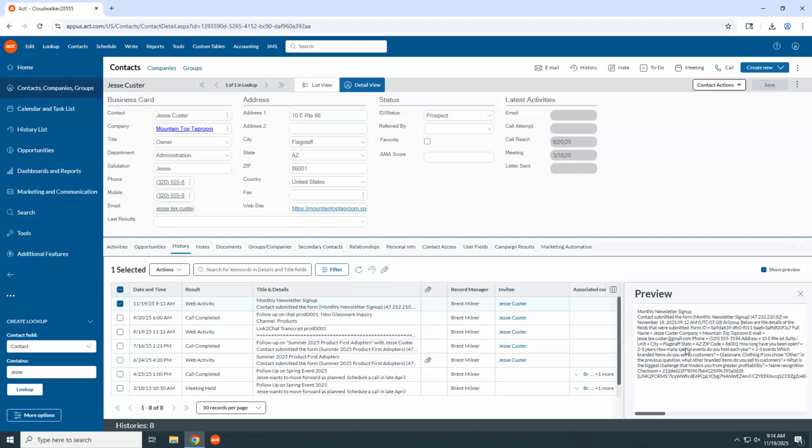Now, there are other areas where we can view the results of this form. You don't have to use this. I can see it's just kind of a lot of text jumbled together. There are other places where we can look this up and it's a little bit cleaner. But what I really want to show is that this history shows up on Jesse Custer's detail view.